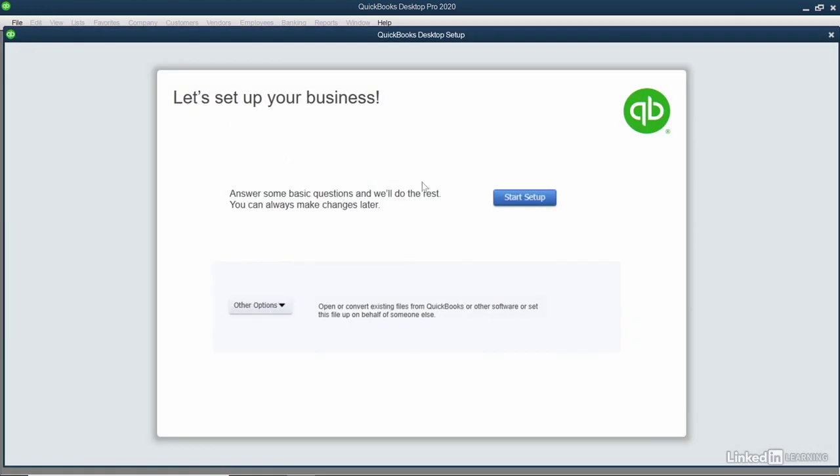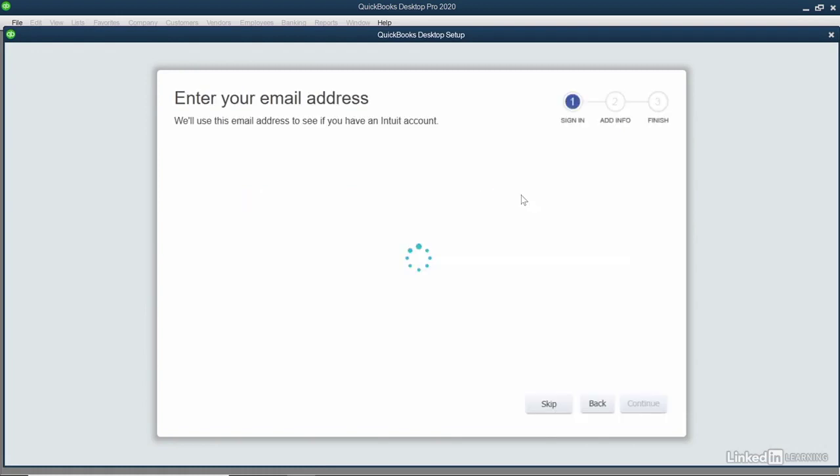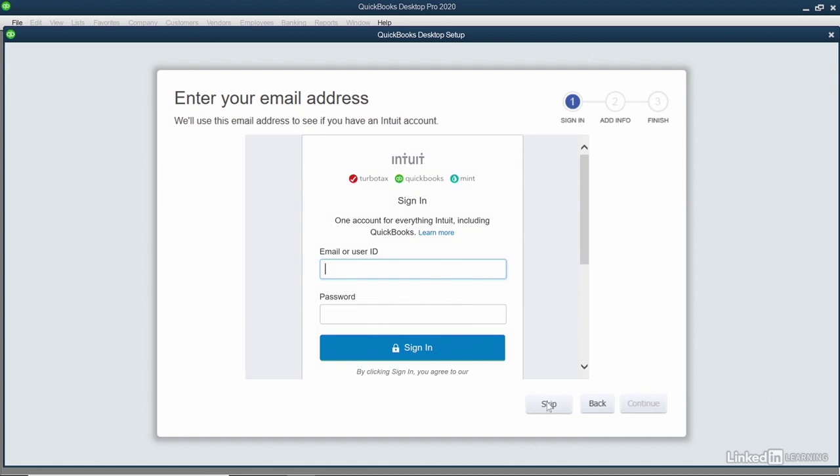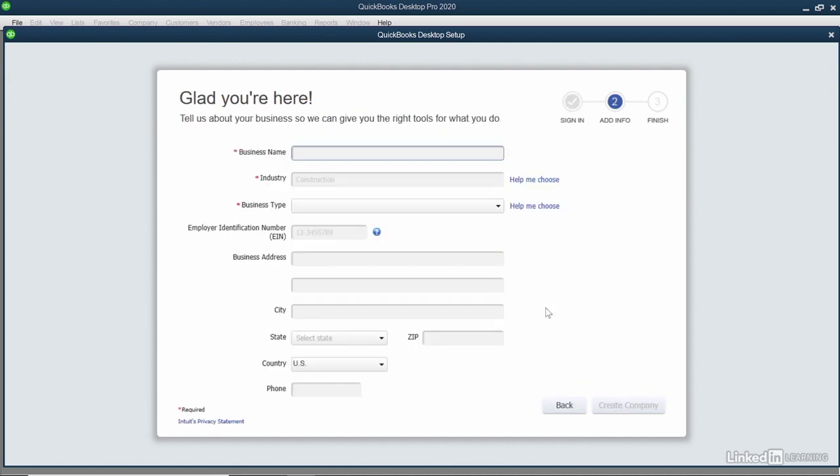From here, I'll click the blue Start Setup button. I'm going to click the Skip button to see if I already have an Intuit account. Let's tell QuickBooks about the business. The only information I have to put in here are the ones with the red asterisk. I'll start by putting in the business name. For this course, I'll be using the fictitious company 2 Trees Olive Oil.